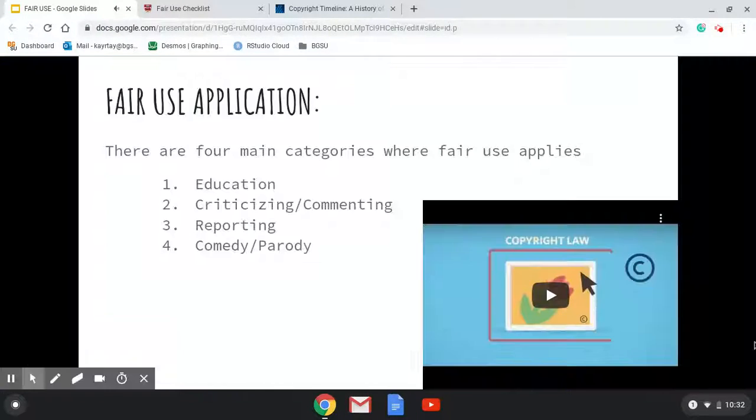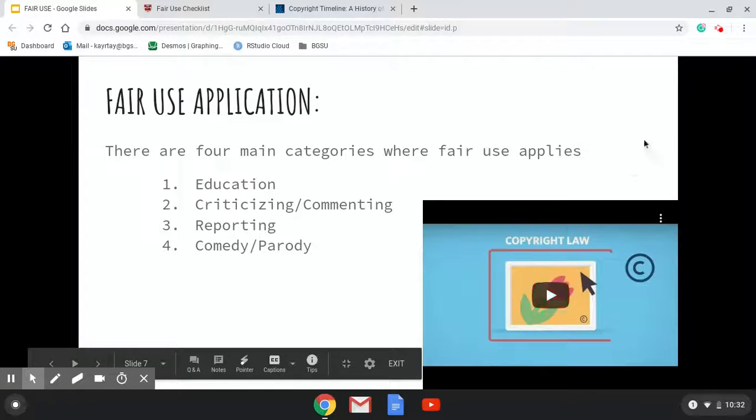So that video just provides a little insight into the 4 factors of fair use that we talked about earlier.